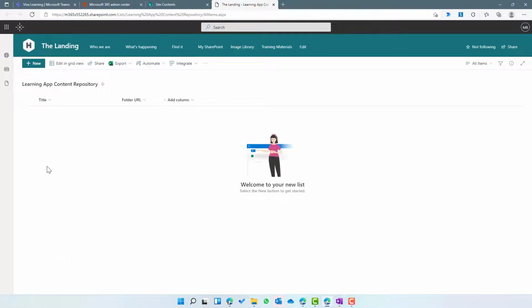And when I click on this learning app content repository, you can see I've got basically two columns here: the title and also the folder URL. Because what we can do now is add multiple different list items and point them to a folder that we populate with all of our learning material.